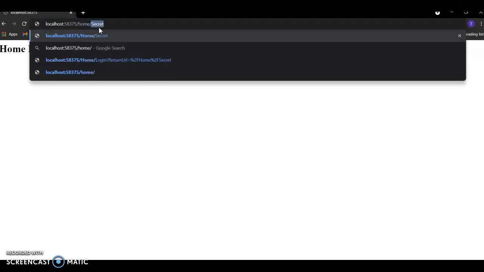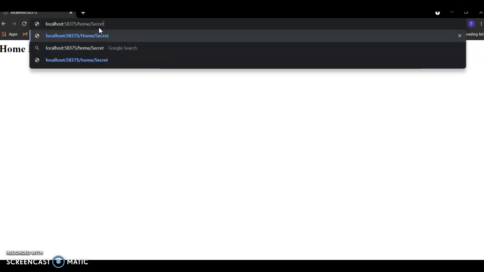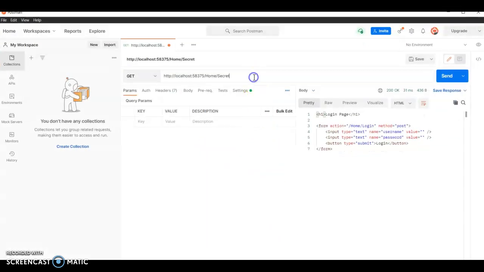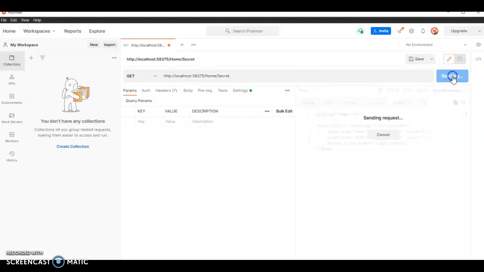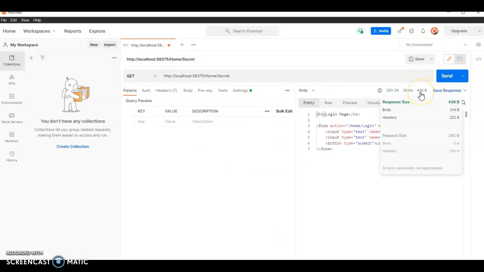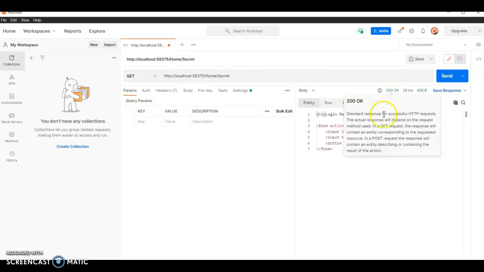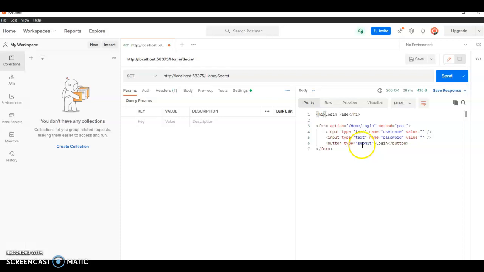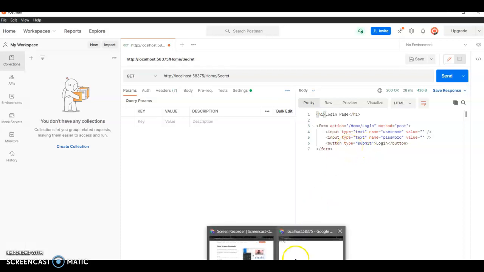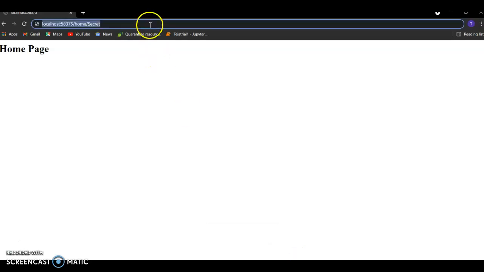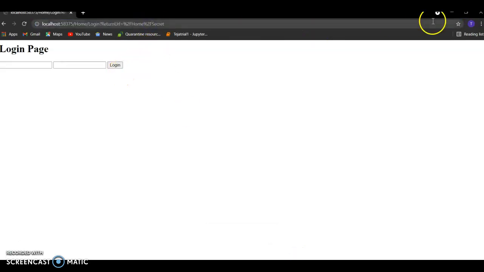When I copy this path and paste it in Postman, it gives me a connection access saying it's okay. That says that I'm successfully connected, and we get an output in the form of HTML, which was used to build a login page back in Chrome. When I try to enter this, see this.